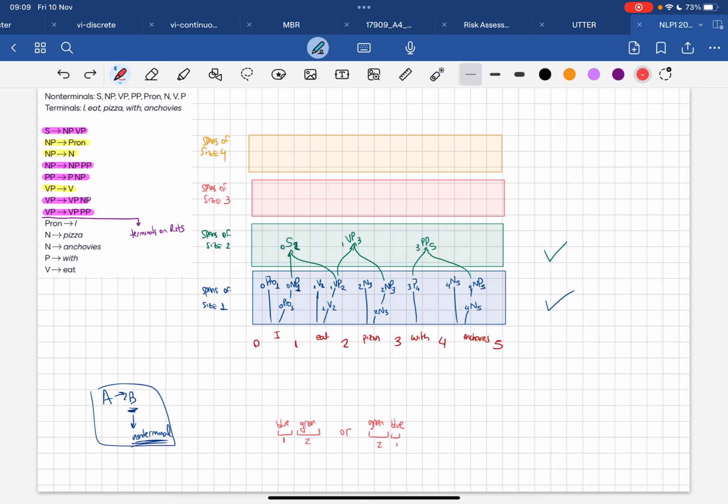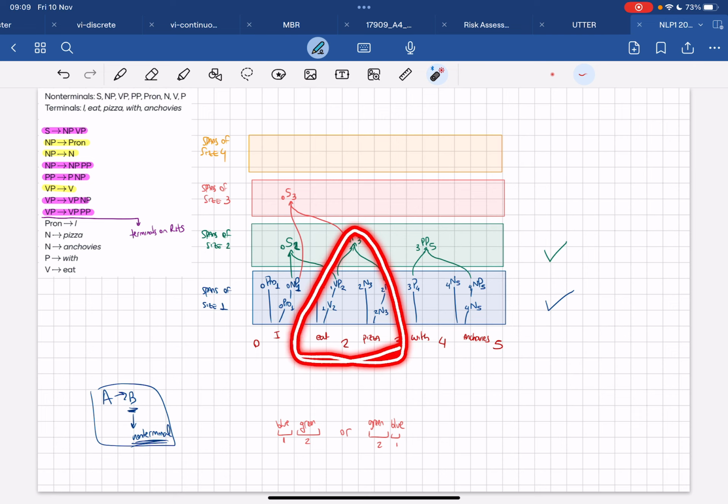So we can derive an S symbol from 0 to 3 by merging the NP from 0 to 1, that is by concatenating the NP from 0 to 1, that sits right next to the VP from 1 to 3. And that's it. That's all we can do for this bit.